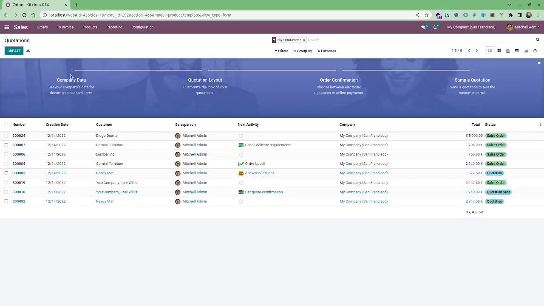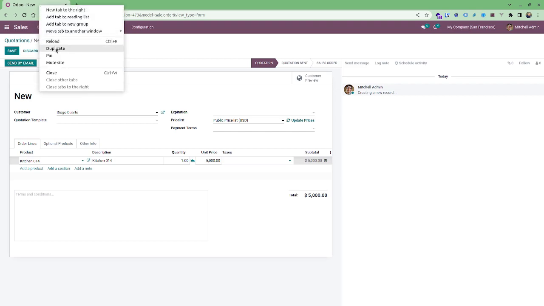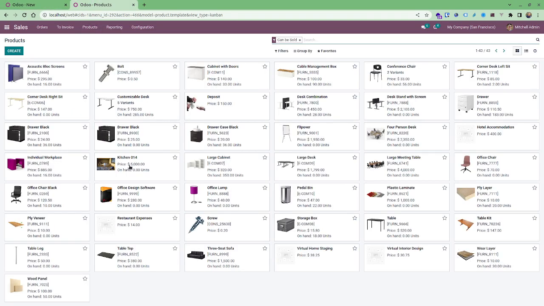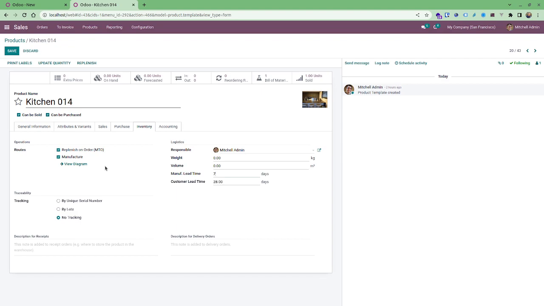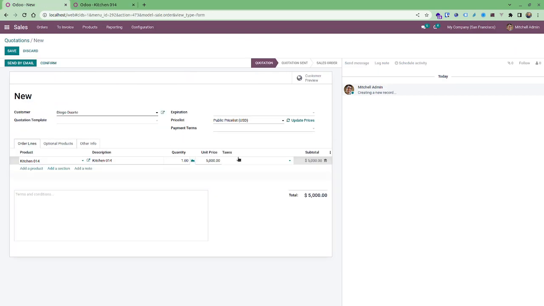If I go here on my quotes and create another one, say with my name as the customer, then I have the kitchen here. This kitchen as a product configuration has 28 days of customer lead time. If I go to products again and back to the kitchen, you see we have 28 days of customer lead time and 14 for manufacturing. Let's just say it's 1 week because that's going to be easier to understand.